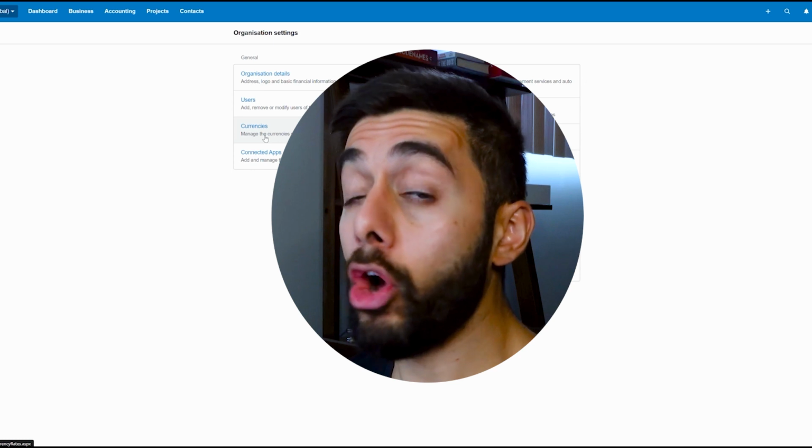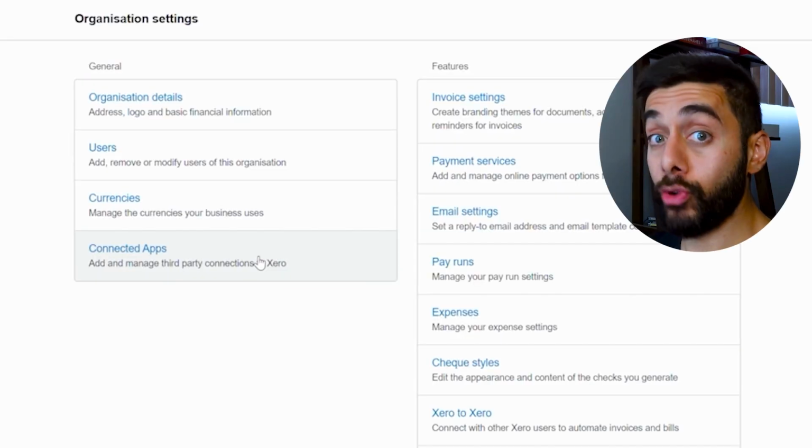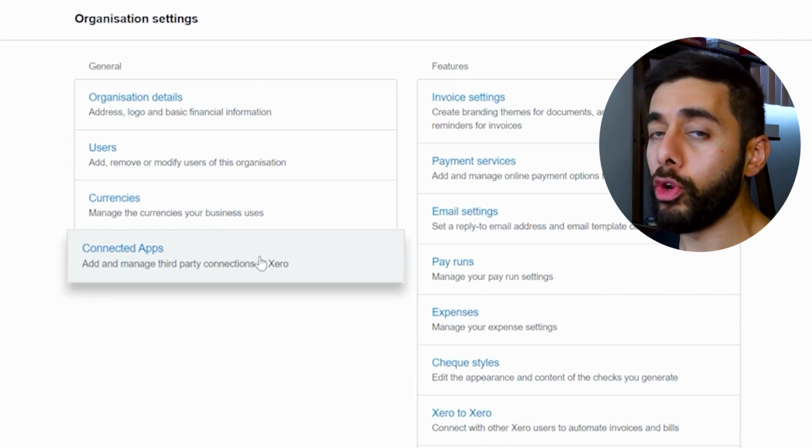It's important to note that not all Xero plans include multi-currency support, so make sure you have the right plan if you need it. One of Xero's strengths is that it connects with a lot of different softwares out there, so this is where you'll be able to take care of that.